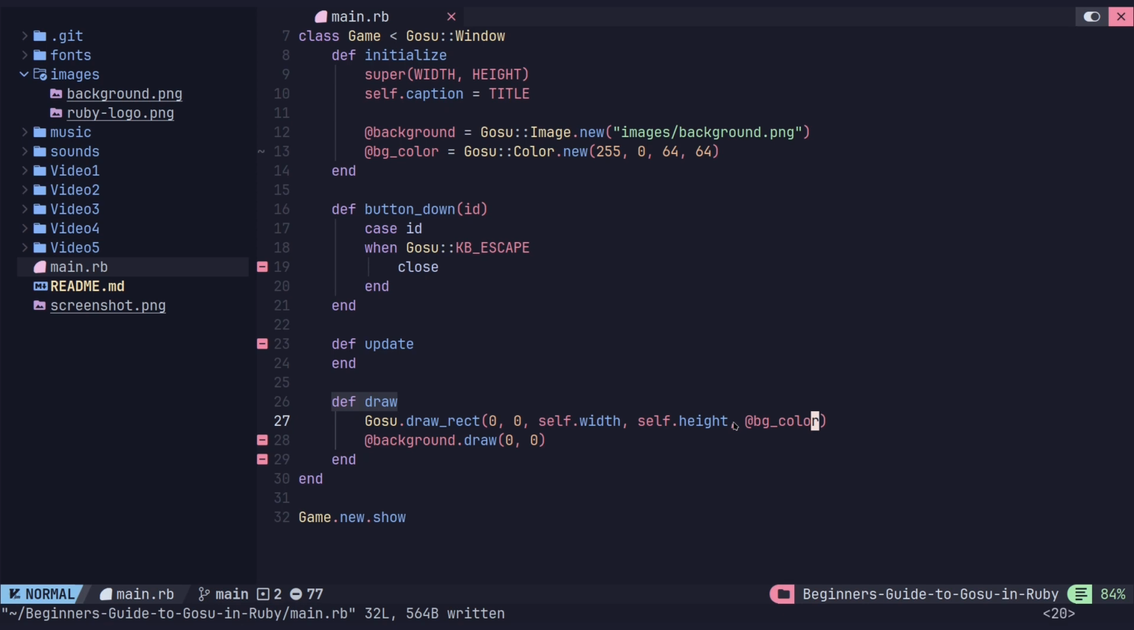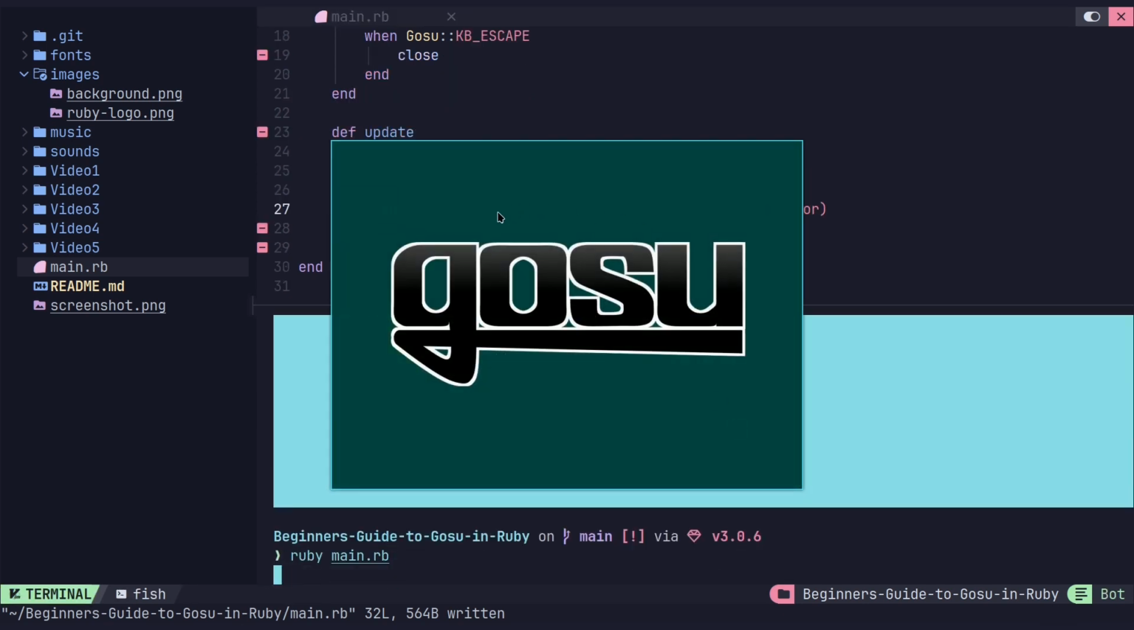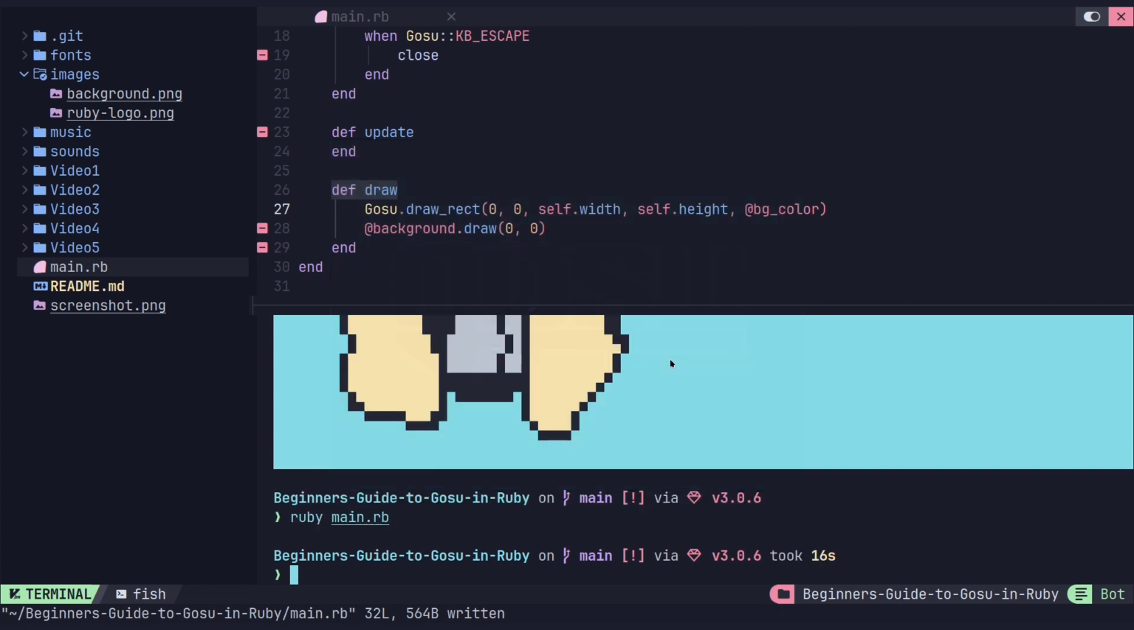Okay, now we'll give that a try. Okay, yeah, we got this background that's kind of this greenish blue color. Okay, so that is us creating a color, and we're drawing that color by basically drawing a filled rectangle, and it's behind the image. It's because it's above it, so it's drawing behind it.